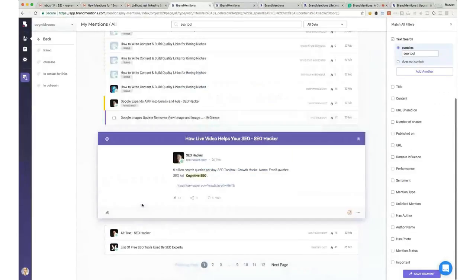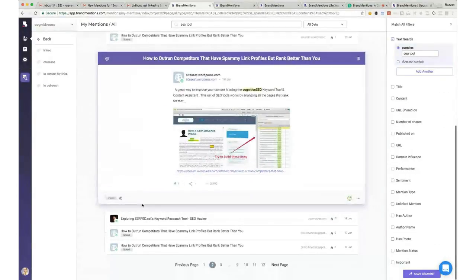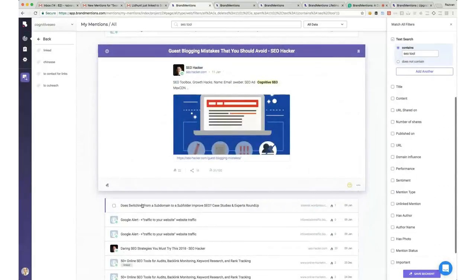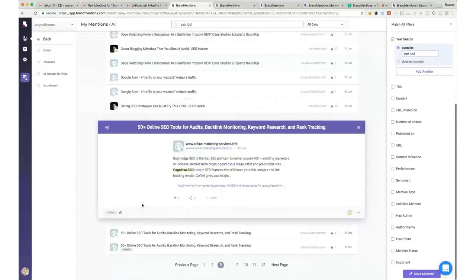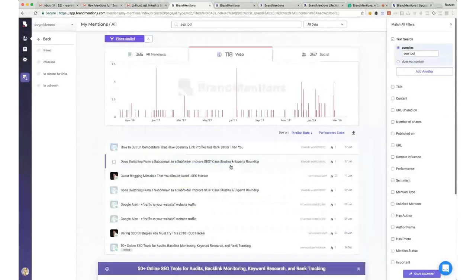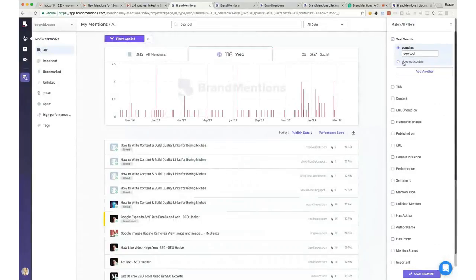So the arrows on the keyboard make it very, very easy to go through lots of mentions, because probably more than some powerful keywords or brands, you will get a lot of mentions, and you can do that with the keyword. You can be very creative with the filters.